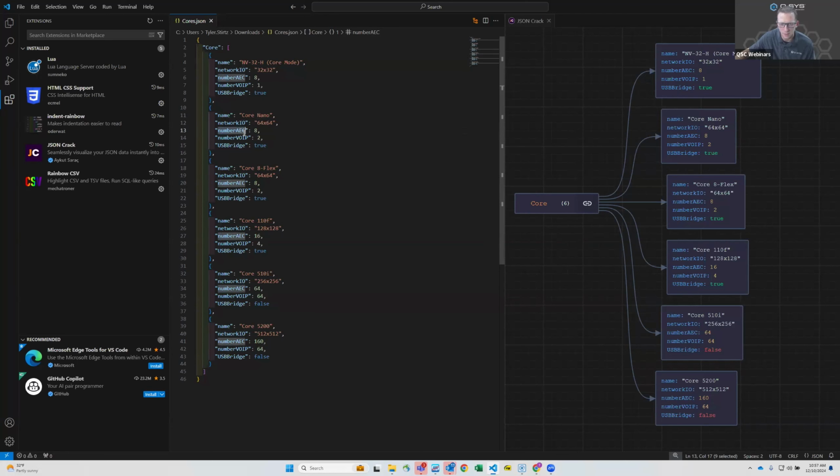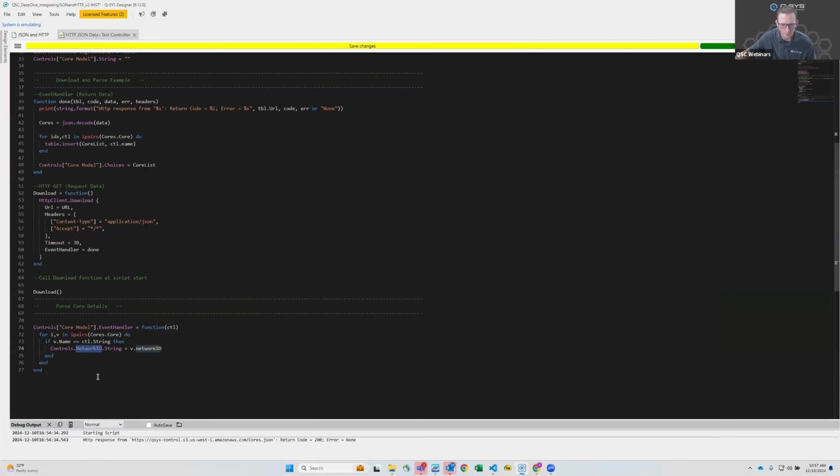So our next one that we're going to populate is number AEC. So I'm going to go ahead and copy that out of here. That way it makes it a little bit easier to type. So let's do controls dot AEC channels. That is also a string because it is a text box. And this will be v dot, what we copied out of our file here. So this is the cores.core, and then we got into cores.core.number AEC. So we're jumping through the table to get to number AEC here.